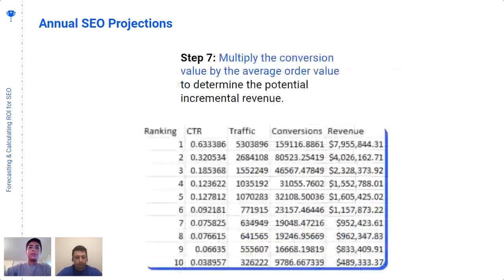Okay, and it's step 7. Once you have your conversion values, you're going to multiply them by the average order value to get your potential incremental revenue. And in the guide, you'll be able to see a further breakdown of this. This is just an overview of how we're going to calculate these values.